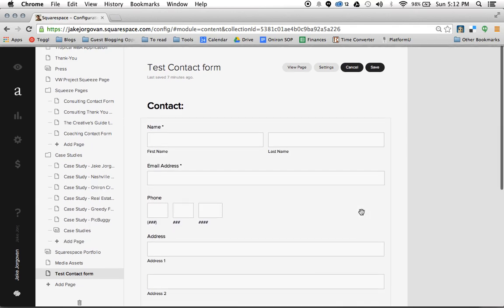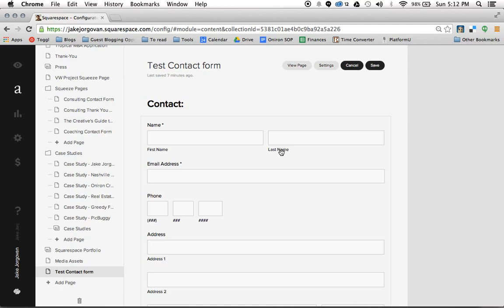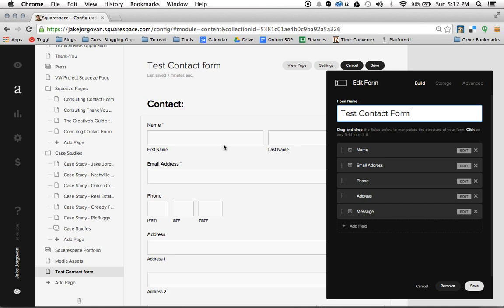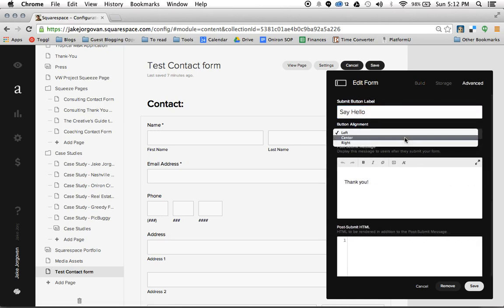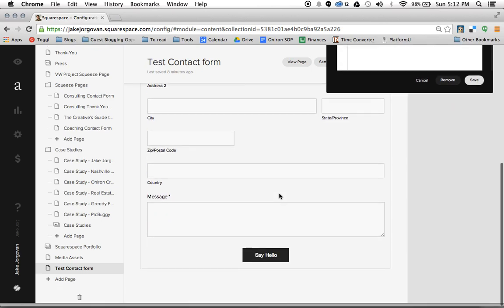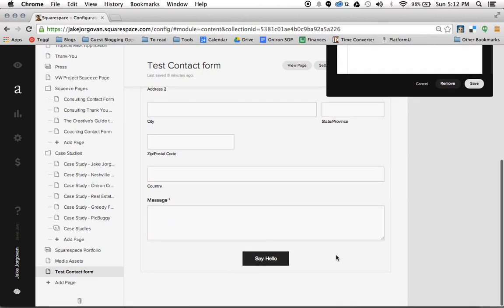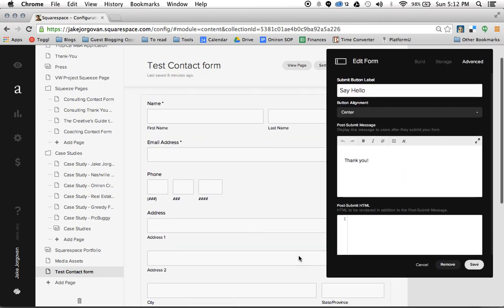And now you'll see once I've saved it, it says hello down here at the bottom. And if I want to go back and edit this form at any time in the future, I just double click anywhere on the form, and that window pops right back up. So we'll go back up here, we'll navigate over to advanced. And now I can also choose to align the button. I can put it center if I would like. And now you'll see hello is in the center as opposed to the left.